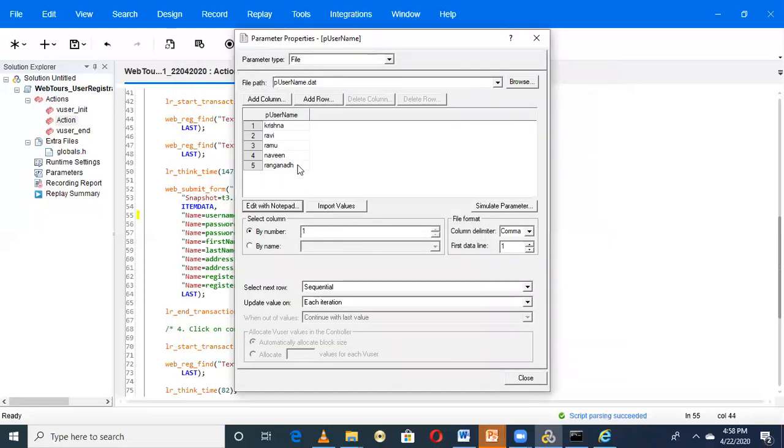If you observe, these names are added here. Why I'm adding these names is because I want to run and show the output for these names also. I want to create the sign up process for these usernames also. Ravi is one username, Ramu is one username, Naveen and Ranganath are different usernames.